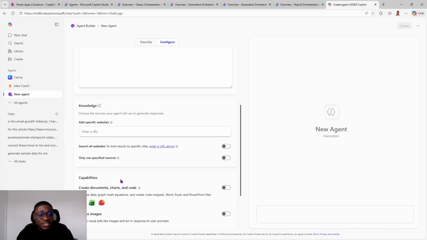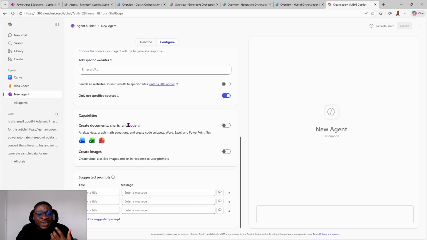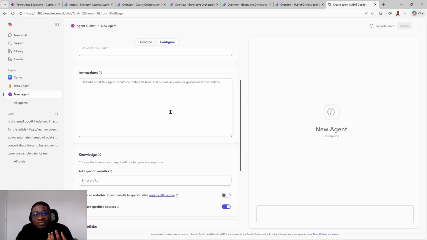But over here in the knowledge section, I think this is where the power comes into play, because you can come here and decide how your agent gets knowledge, right? Some options you have: you can put specific websites, or you can say search all websites. So basically, once you're asking a query, it can do a web search. Or you can say only use specified sources, and you actually say what sources of data you want to make available to your agent. The downside to this is it has a restricted amount of data sources. So, for example, you can mainly either upload files that you work with, or use things that are in SharePoint.